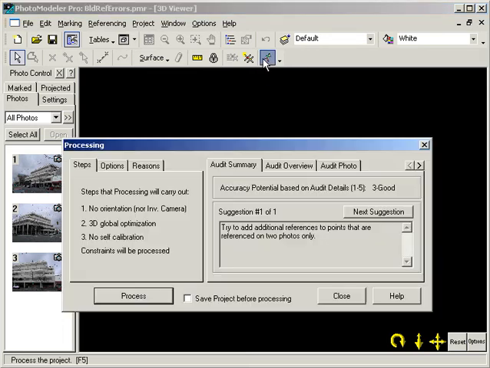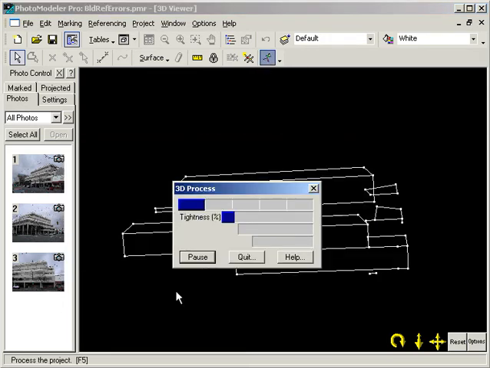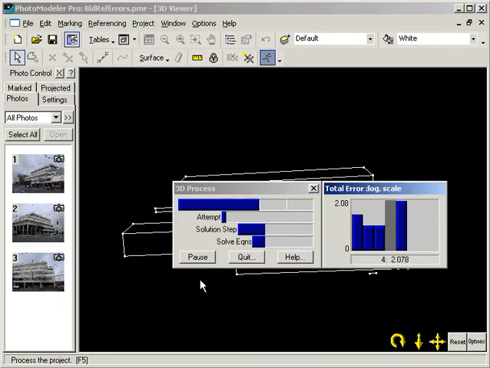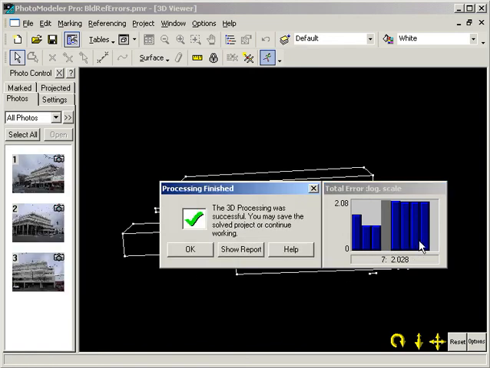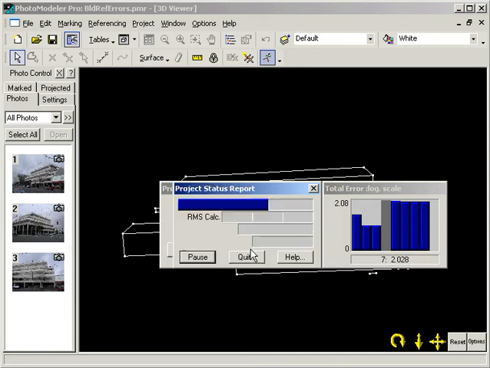If we process the project, we can see that the final error is higher than we would expect, especially in a project that uses a calibrated camera. We will now determine what is wrong. First, we click the Show Report button to bring up the project status report.